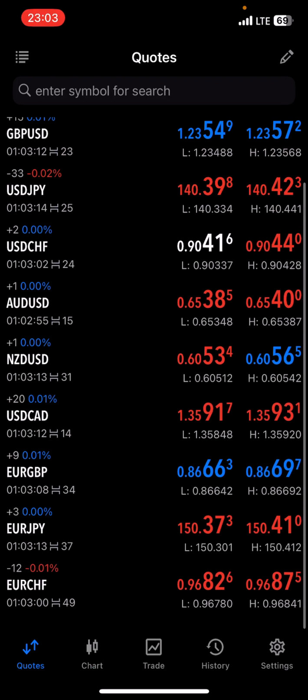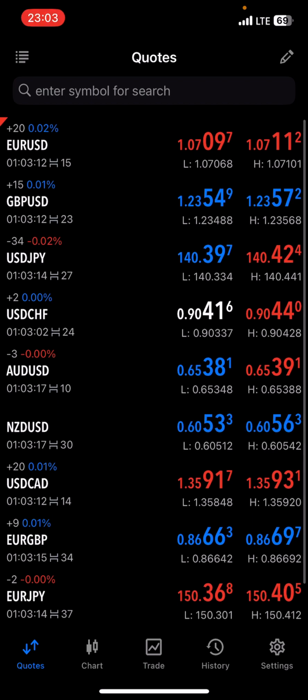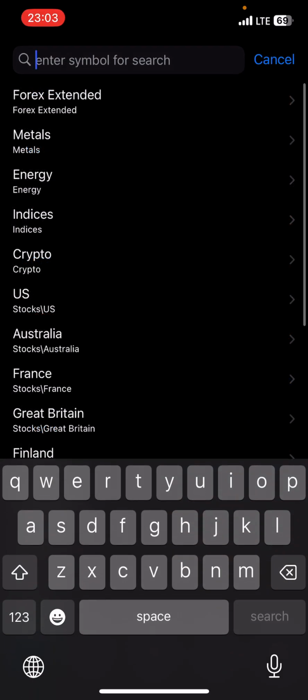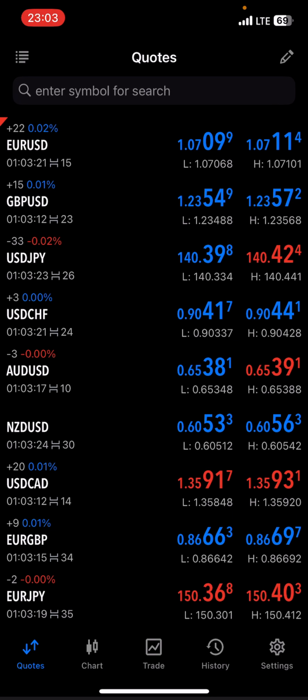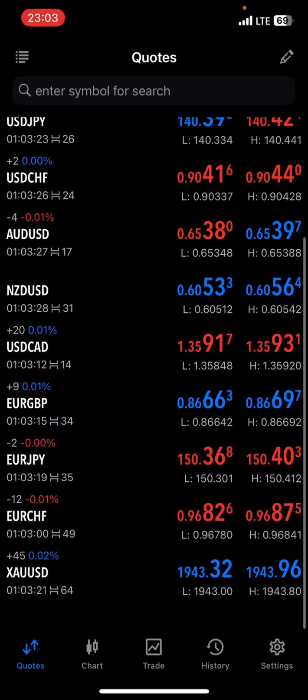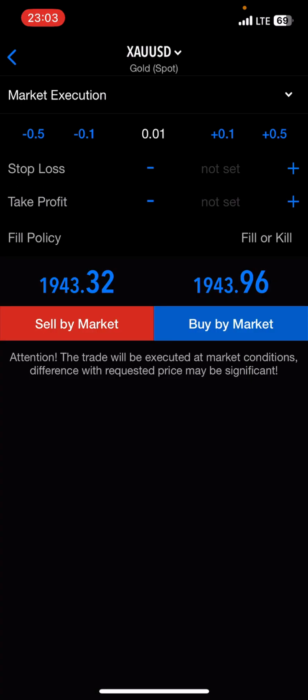So for instance, you need to check some market and you cannot find it. You can simply click on this search option and search for it. Let's say gold is not here. XAUUSD is gold spot. You can just simply add it, and you can scroll down and get your gold here, right? Then you can click on trade, then trade the gold market, buy or sell. That's how the MT5 works.